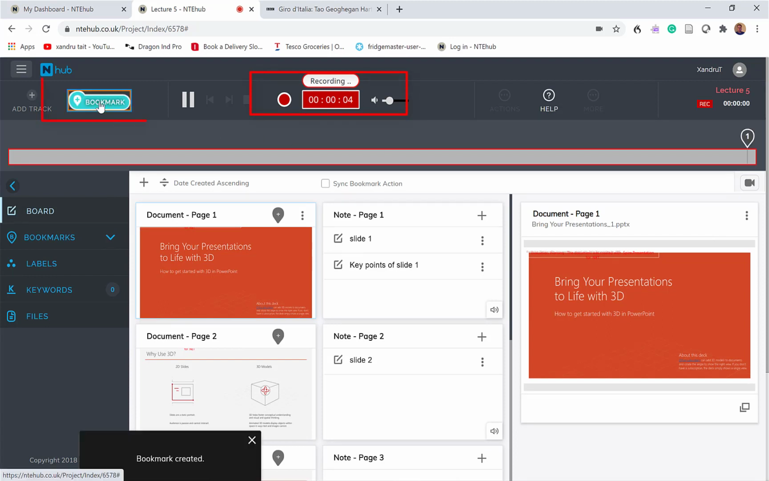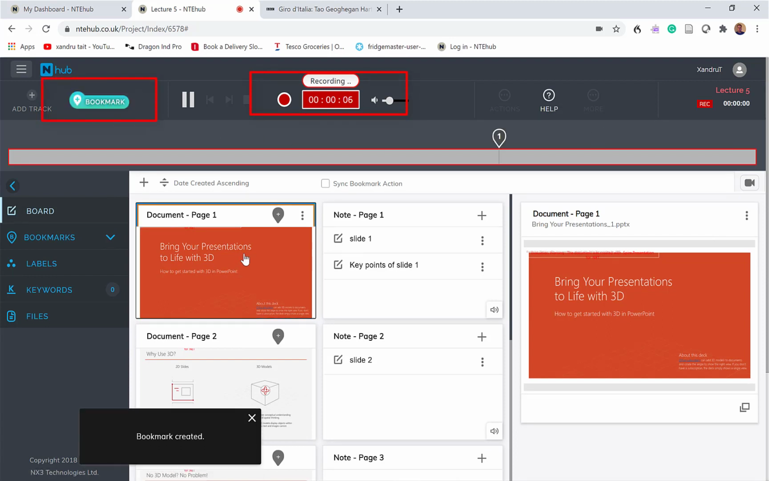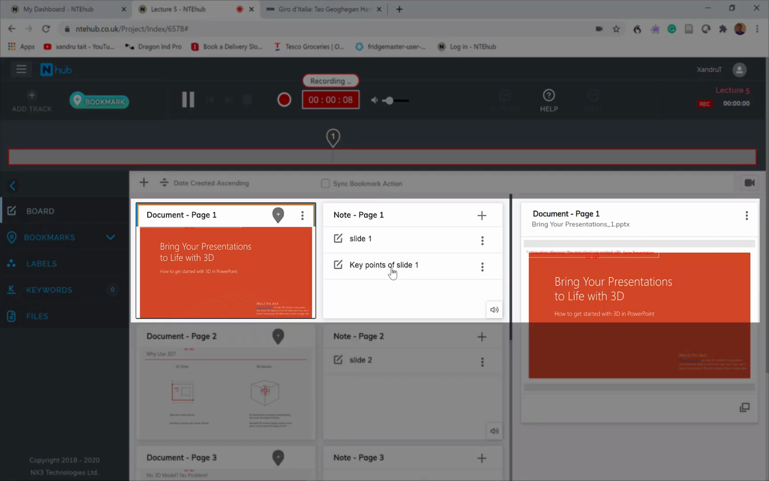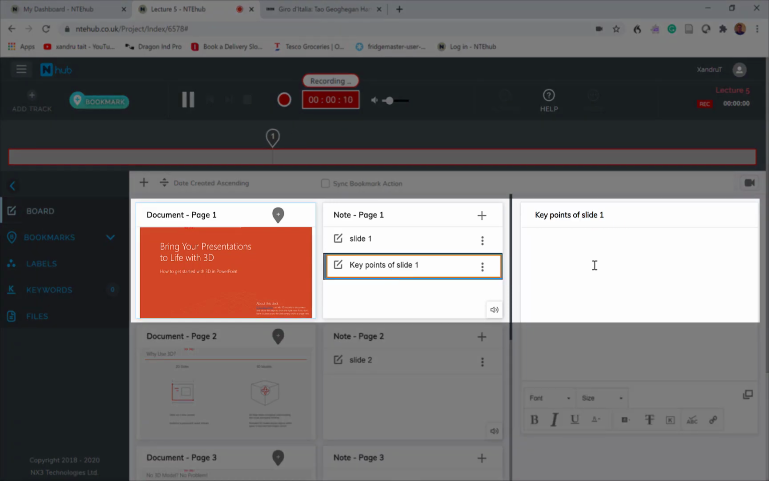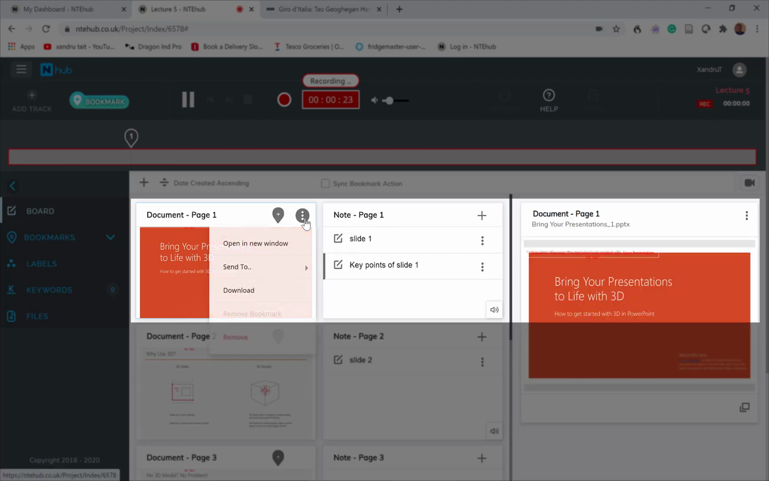And I'm going to hit bookmark because we're in slide 1. So now I can decide actually I want to add notes to my key points for slide 2, and I can start typing notes. Now what I could do next, if I'm happy with that, is I've got an option here where I can choose to send that slide to bookmark 1.